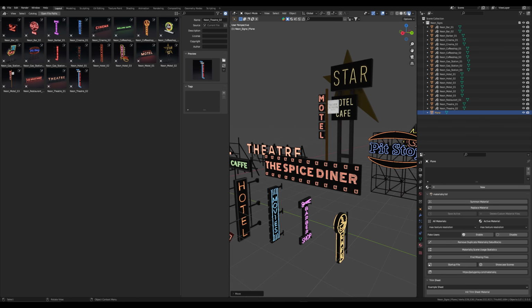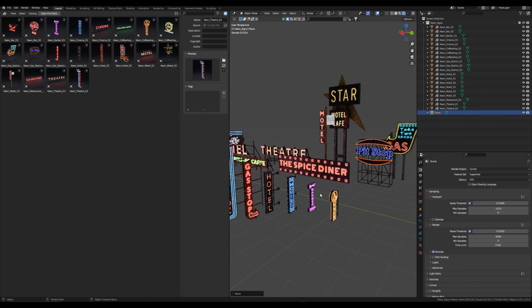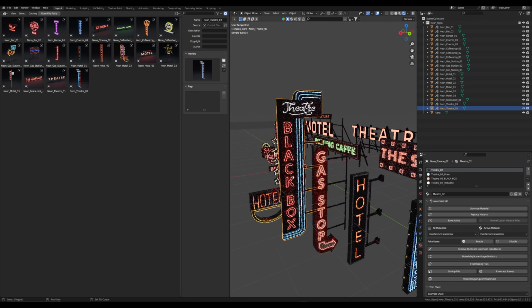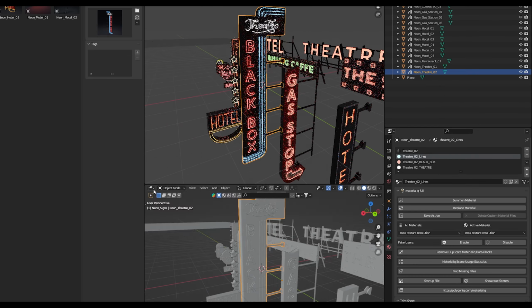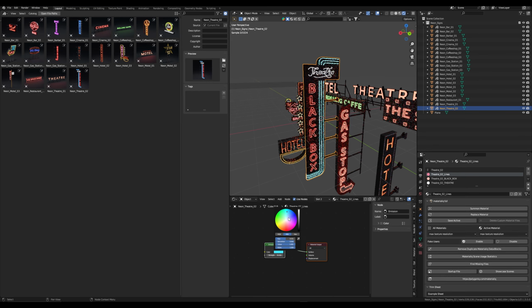Now if you go ahead and change the render engine to Cycles, you can see all the details here. They are easily adjustable in terms of the light intensity and the light color. So you can go to the shading editor and easily change the color of the neon sign if you don't like this particular color, or whatever you want to go for, right?